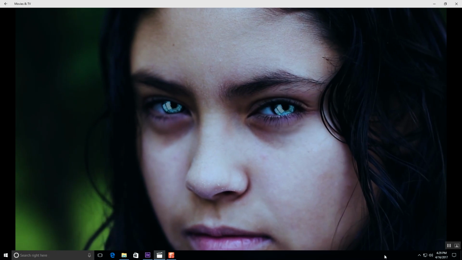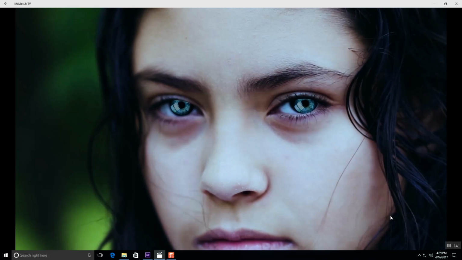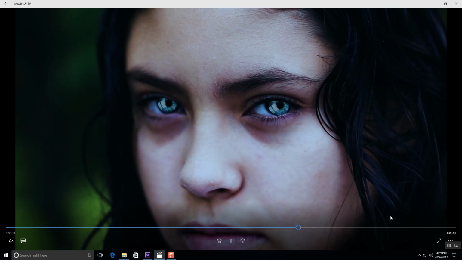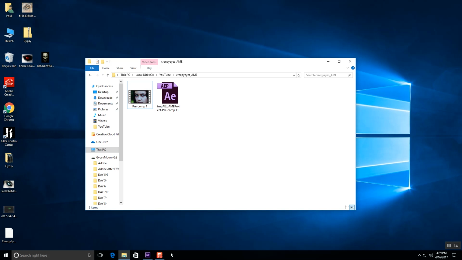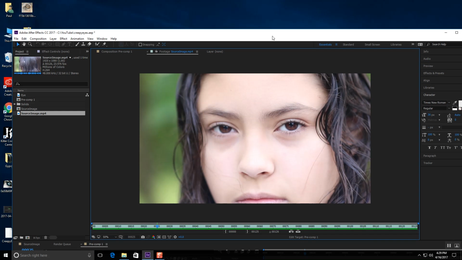Yes, it's the classic "let's replace the eyeballs," except I'm doing a twist. As you can see, my actress is spinning her head, she's looking at you. The replacement of her eyes is tracking very well, and we're going to do this completely in After Effects.